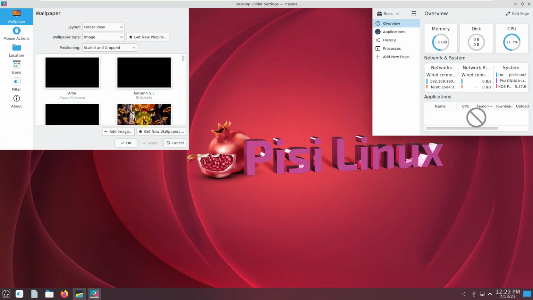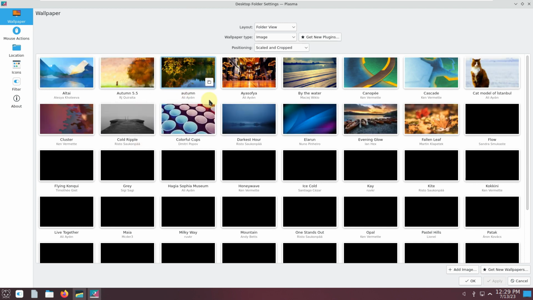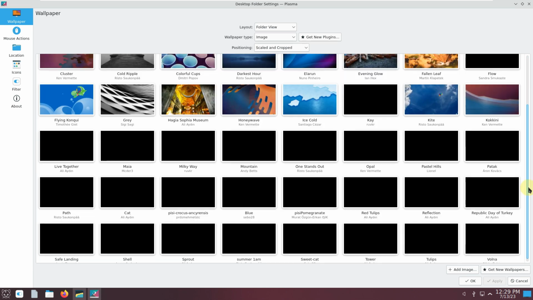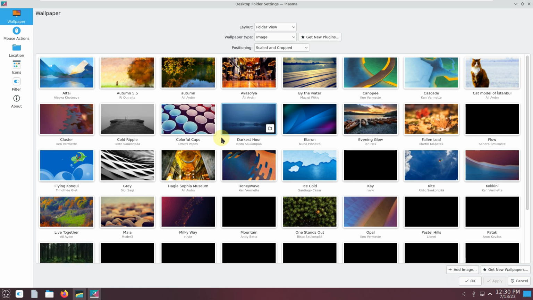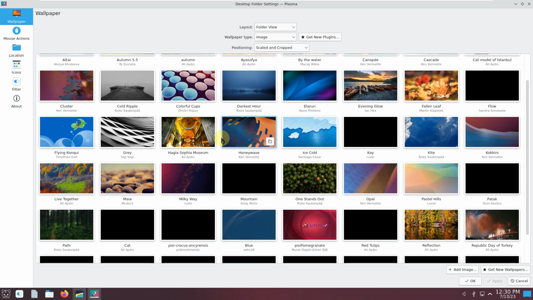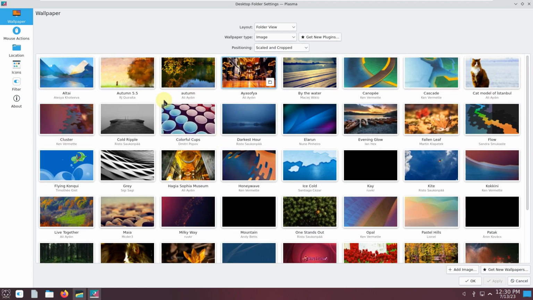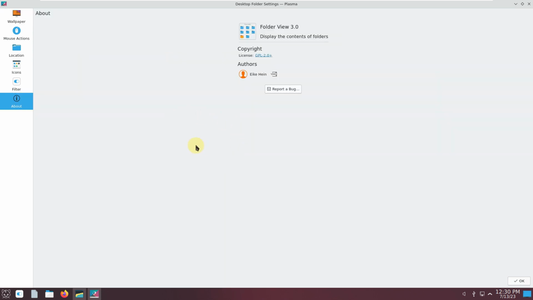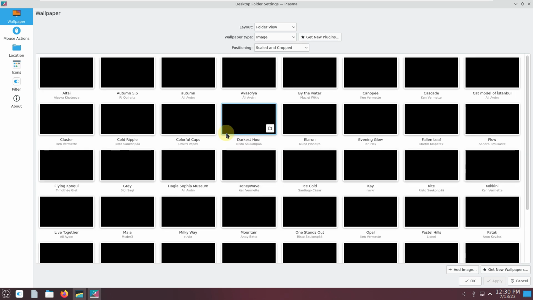So these are all the wallpapers available in PISI Linux. This is very hard to spell. I don't know why they kept it like PISI Linux. It is very hard to spell or say. So these are all the wallpapers available right now on the latest version 2.3.3. Some of the wallpapers were available in the older version also. I don't think they added anything new.